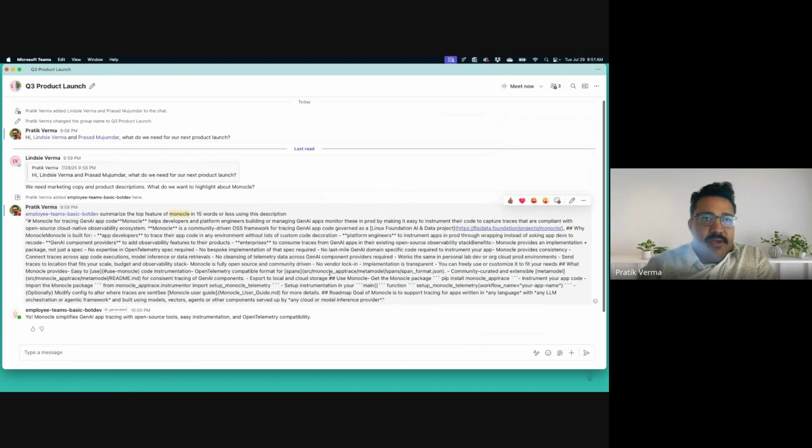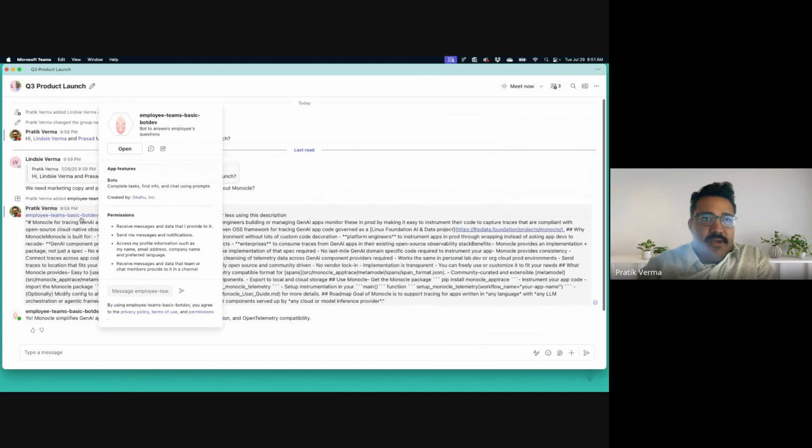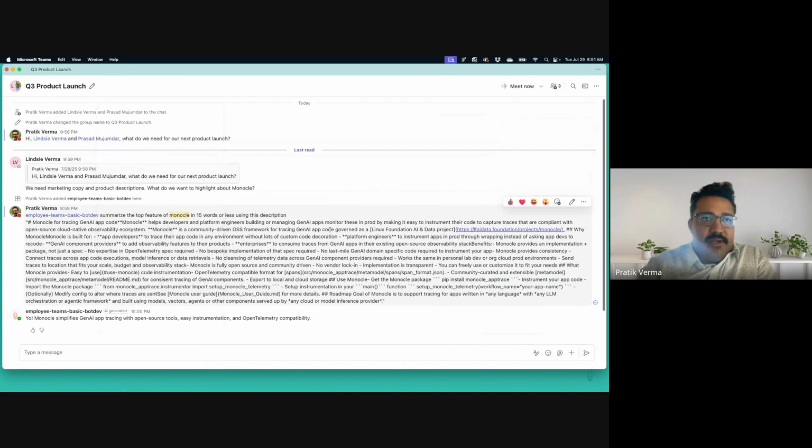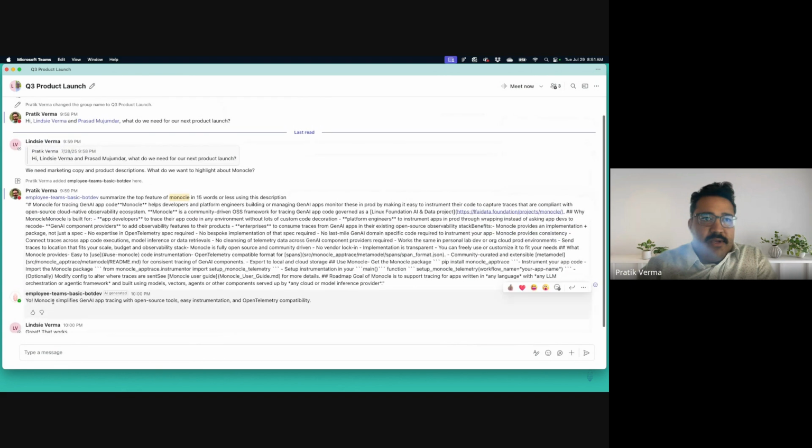So right from the Teams chat, I was able to use our basic agent, in this case, employee Teams basic bot dev, to prep a 15-word marketing copy. It's something that gets quite repetitive. In this case, it was quick. I didn't have to leave our chat to do that. And then everybody was on the same page because they knew what was going on. And then Lindsay was able to get what she needed, which is a pretty crisp definition of Monocle, which simplifies GenAI app tracing with open source tools, easy instrumentation, and OTel compatibility.